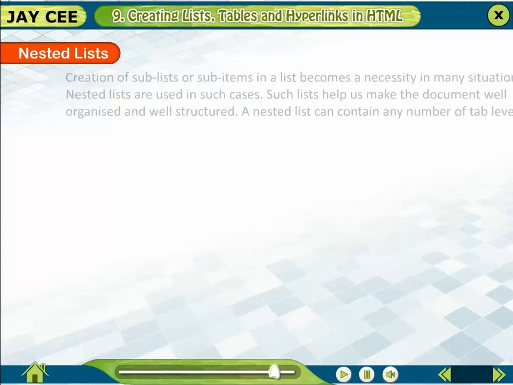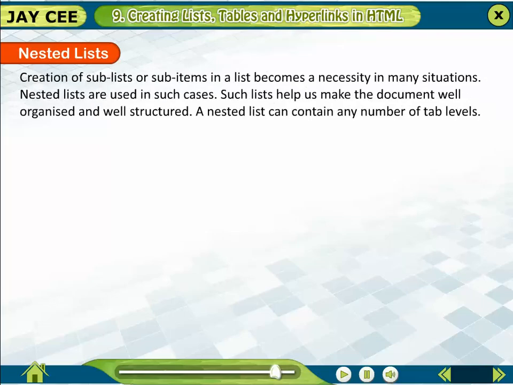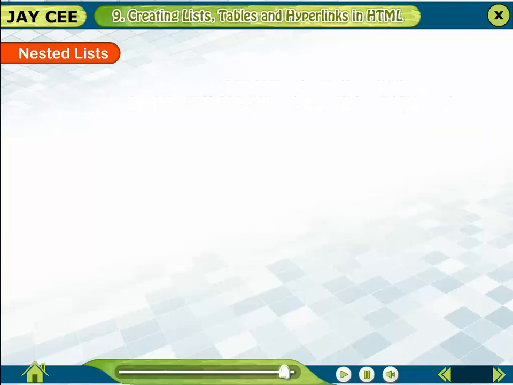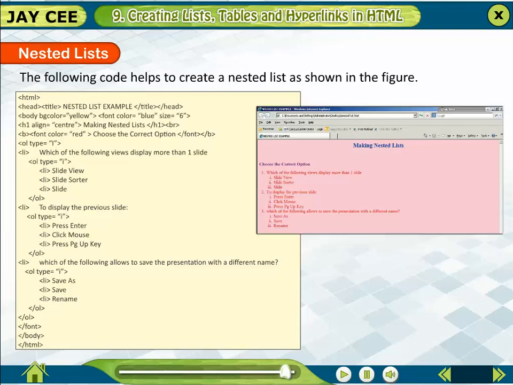Nested lists. Creation of sublists or sub-items in a list becomes a necessity in many situations. Nested lists are used in such cases. Such lists help us make the document well organized and well structured. A nested list can contain any number of tab levels. The following code helps to create a nested list as shown in the figure.